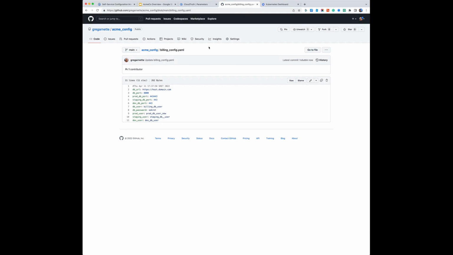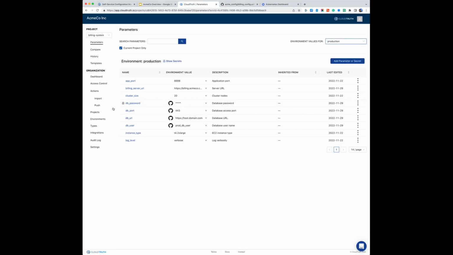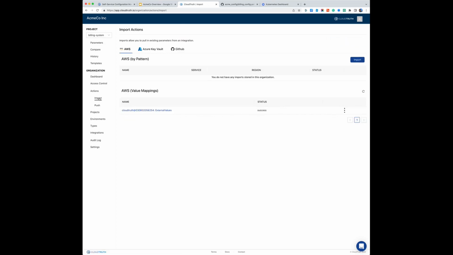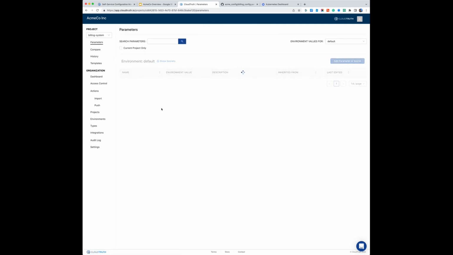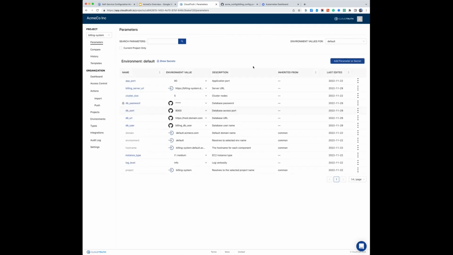Normally it'd be a scheduled sync, but to force this to go faster, I'm going to go to my action system, go to GitHub, and I'm going to force a sync. What this is doing is refreshing all the pointers to the externally referenced values in Git. Now that the update's been successful, if I jump back to my parameter screen, refreshing the values, I'll choose my production environment.